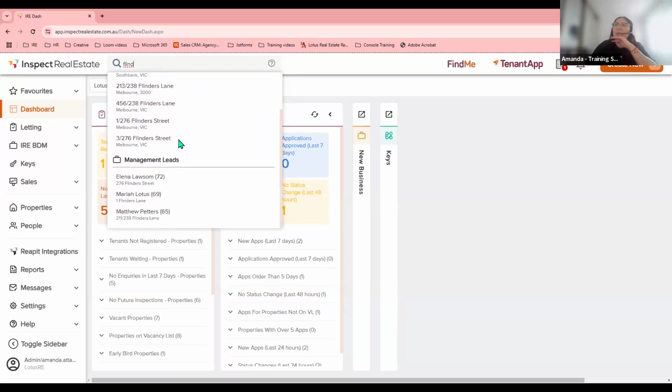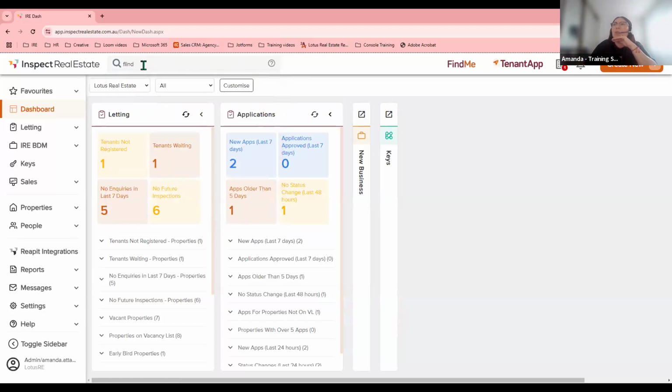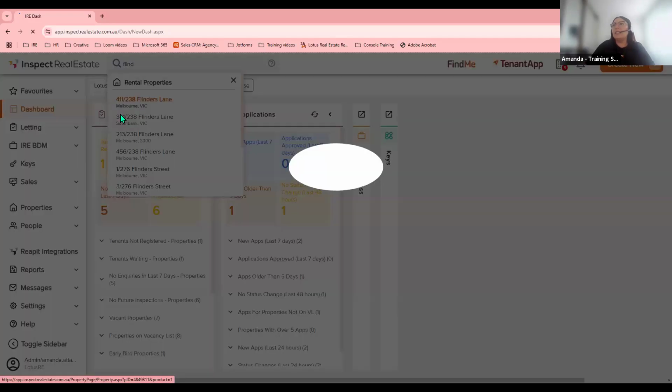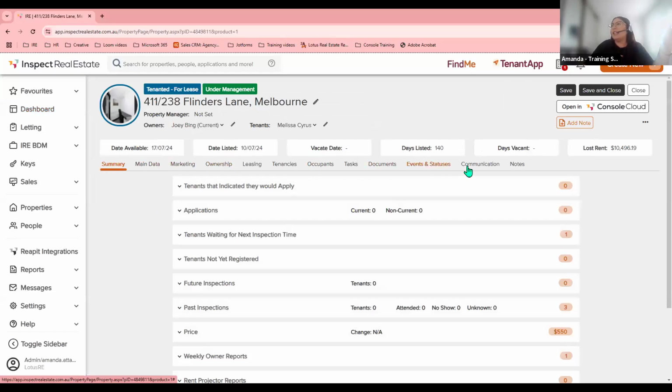As you can see, as I'm going through, I can see some management leads. So if you do have our BDM product, you'll also find that there. With the global search bar, you'll be able to search for properties, people, applications, and more simply by just typing. You can click into the actual property and it's going to give you a range of information from here. So it's one way that you can find your property information.